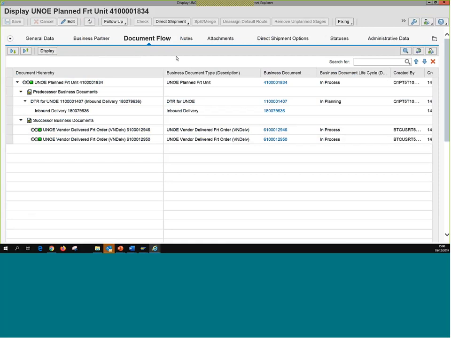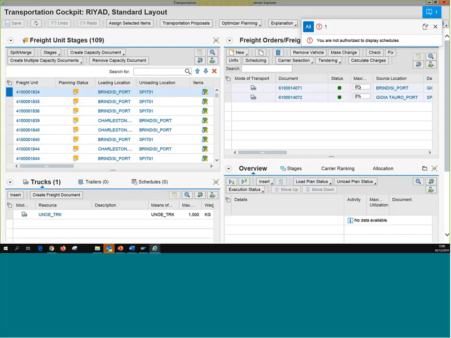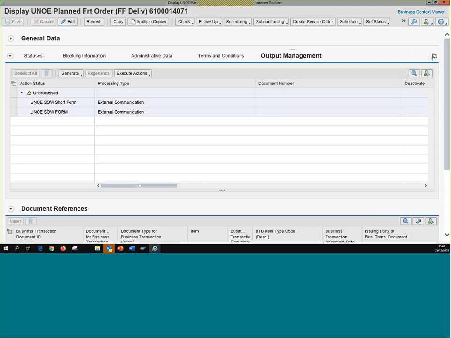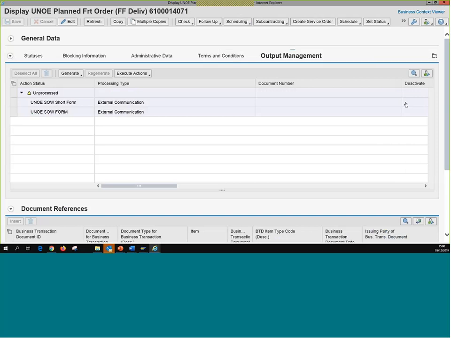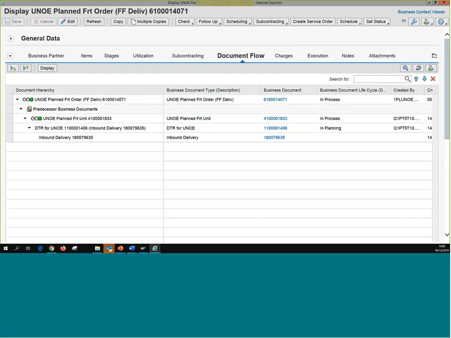This is refreshing enough. It's 1834. Back. And click on the freight orders instead. Maybe from here, go to the freight unit. So document flow. This only shows one, of course, because I'm only looking at that one freight order, so I'm only getting one. Let me click on the freight unit, which is 1833.